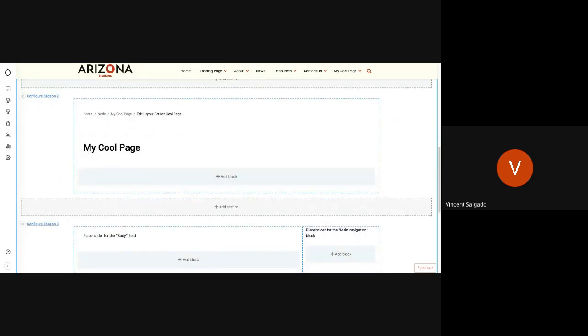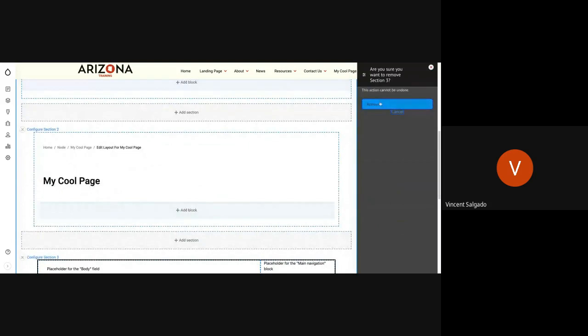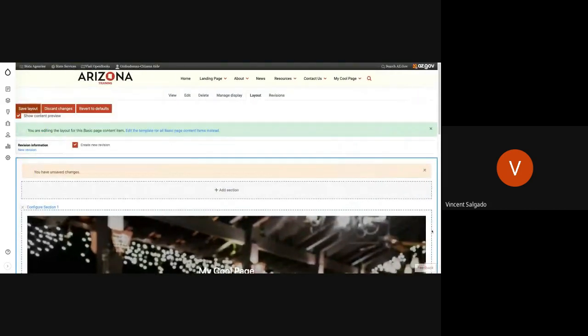So the first thing I want to do is, for this particular page, I don't want to have this menu to the right. I'm going to have this be standalone. I want to mess around with some of the abilities that I have here, so I'm just going to get rid of this region entirely. Under where it says configure section 3, instead of clicking on that, there's a little X right here. If I click on that, I'm going to remove this section altogether.